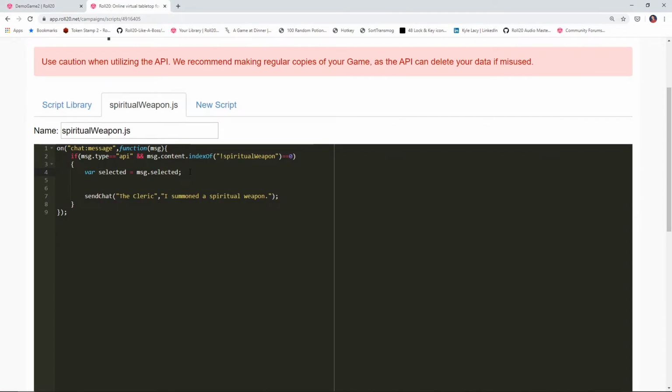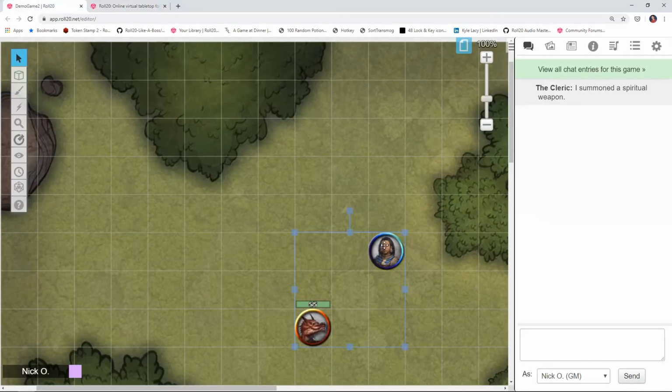This message selected property is actually what's called an array. And if you're not familiar with JavaScript, an array is a collection of objects. So right now I have 2 tokens selected, so my array contains 2 items, one for Cassandra's token and one for the kobold's token. If only Cassandra was selected, then the array would contain 1 item. So this is just kind of how that works.